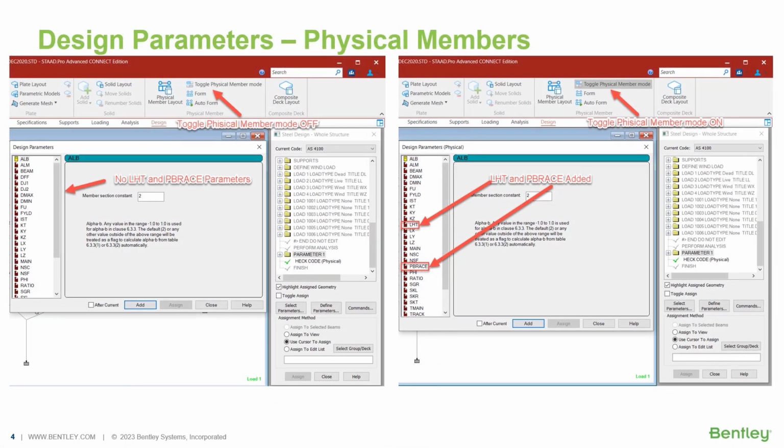All design parameters, except a few, can be applied to the physical members that you have created in your model by clicking on the Toggle Physical Member mode from the Geometry tab. Once you have toggled this mode, you will see the additional parameters related to physical members in your design parameters list, such as the P-brace command. Let us look into this P-brace command in a bit more detail.